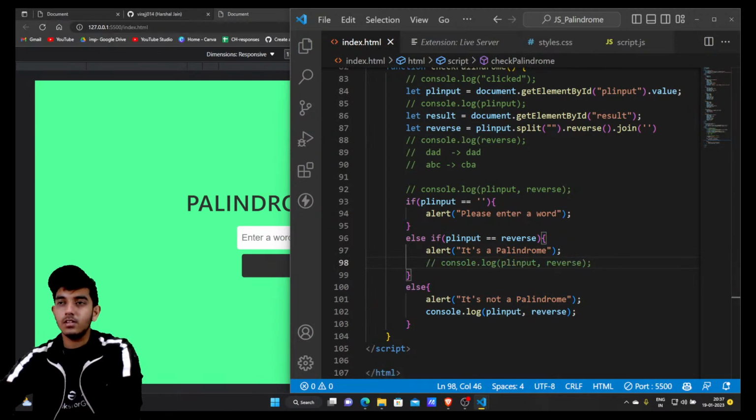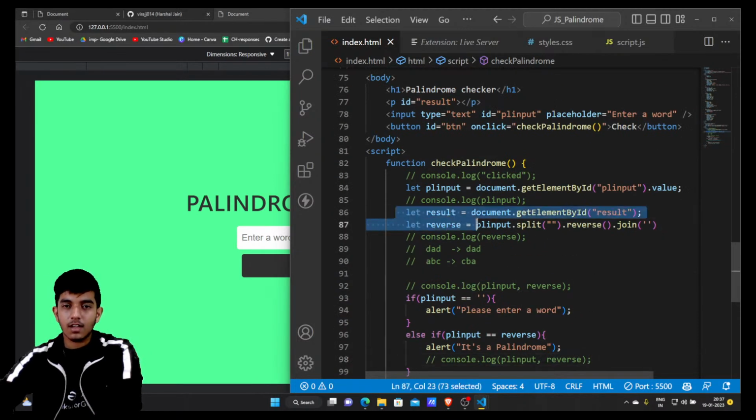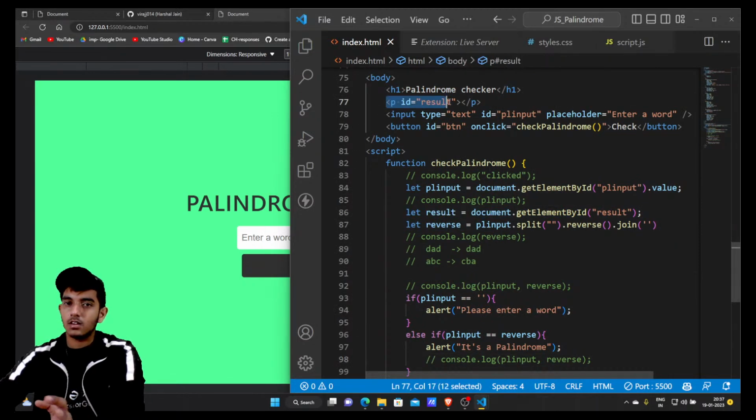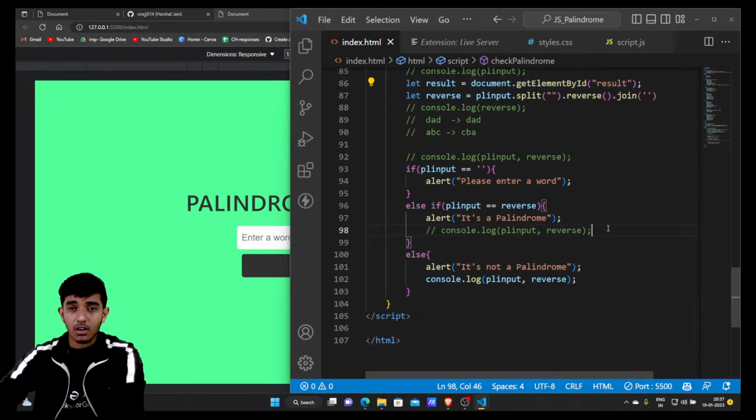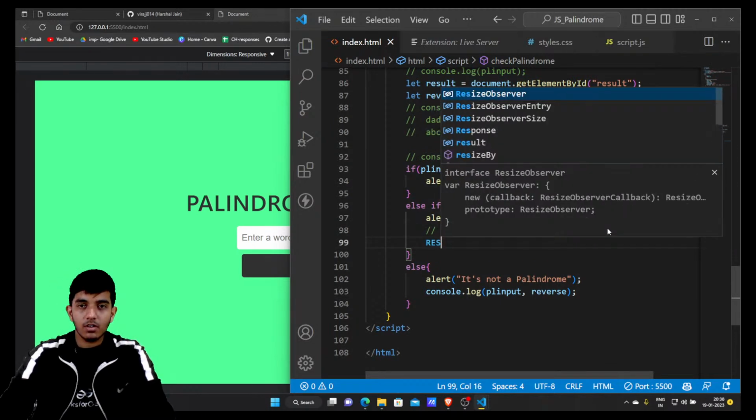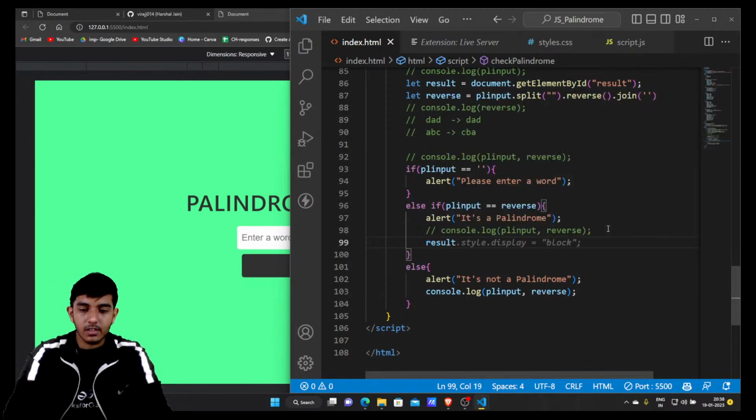For that, first you must have targeted that result. This is the result. It has the id result. So you can see that we have targeted this here by id result. And then if it's a palindrome, first of all make it visible: result dot style dot display equals block.